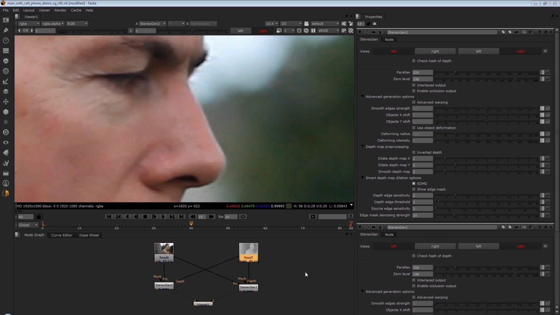So that's it for the stereo generator tutorial. We will get into more depth, into more detail about some of the other advanced options. But for right now, we just wanted to give you a general idea of how to use this and get started with your imagery.